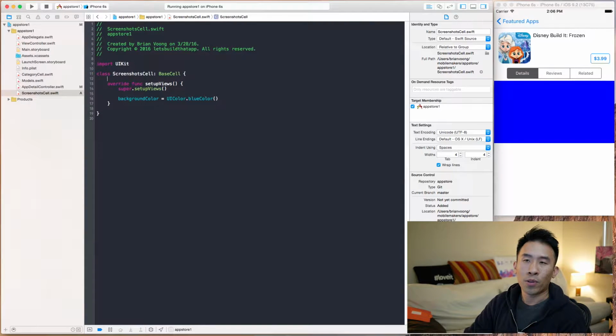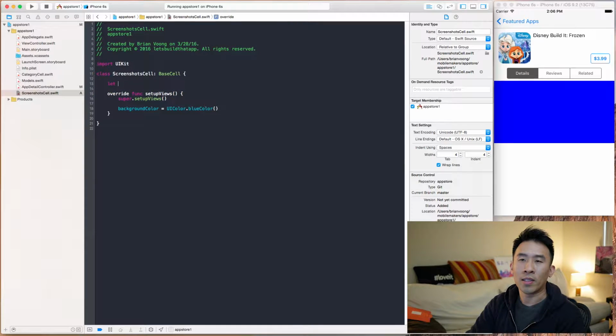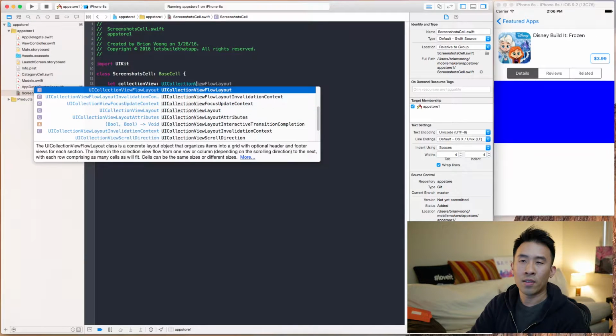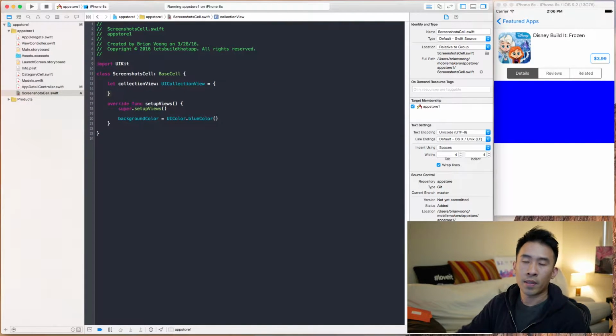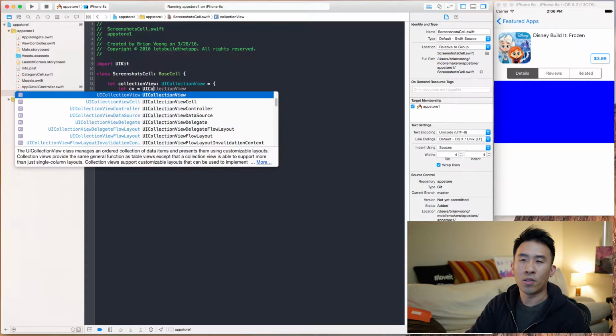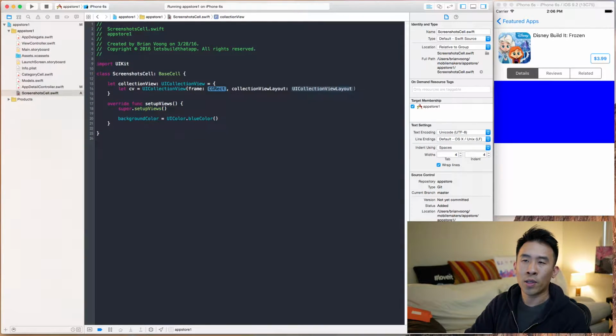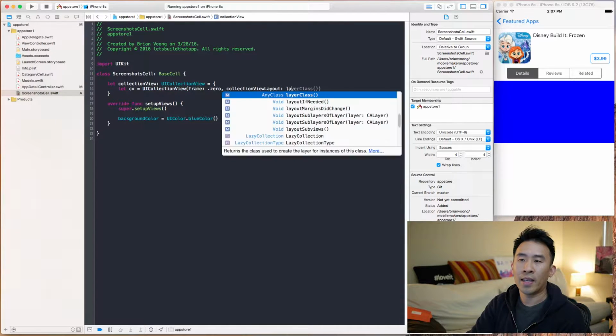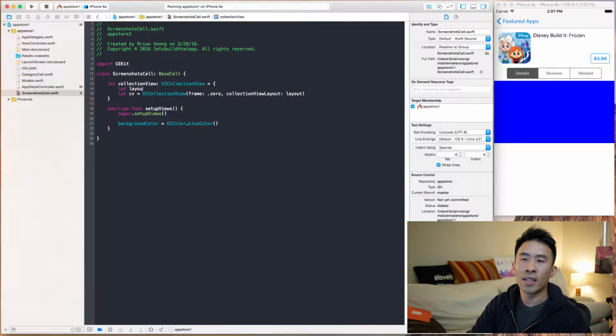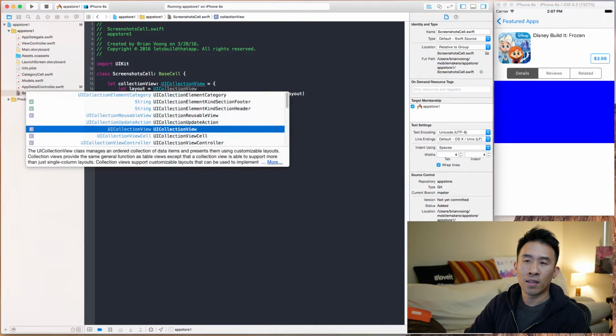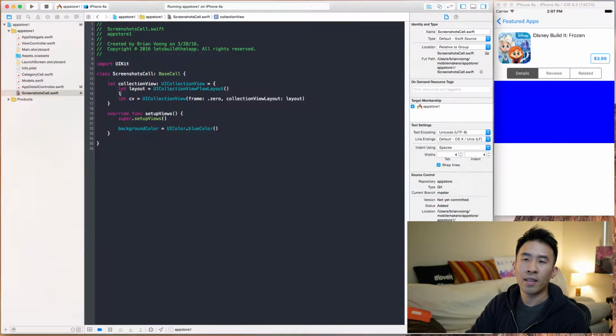So what we're going to do is very simply create a collection view inside of this cell like this. Let's just call this collection view. And here we need to actually construct it with a zero rect and a layout that we'll create right above, like this UICollectionViewFlowLayout. The layout will have a scroll direction of horizontal. And let's just return that collection view there.